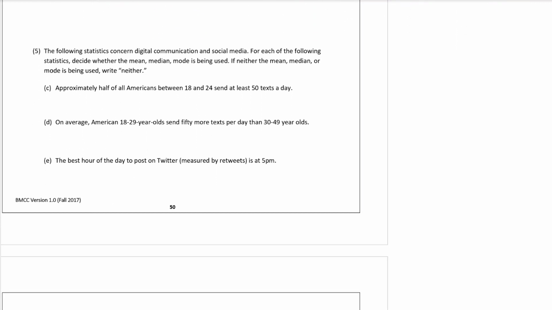Alrighty, so in the last set of questions, it's asking us to look at each statement and do the following. So what does it say? The following statistics concern digital communication and social media. For each of the following statistics, decide whether the mean, median, or mode is being used. If neither, then write neither. Alright, after each statement, I'll ask you to select the multiple choice, okay? Approximately half of all Americans between 18 and 24 send at least 50 texts a day. Mean, median, or mode. Select it.